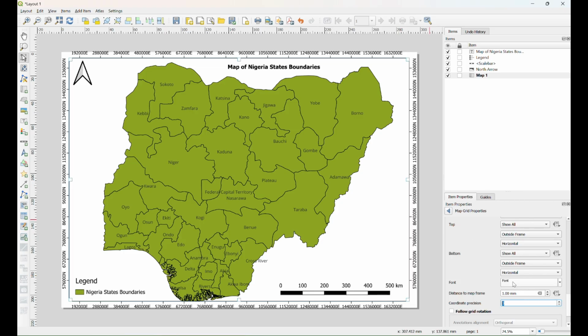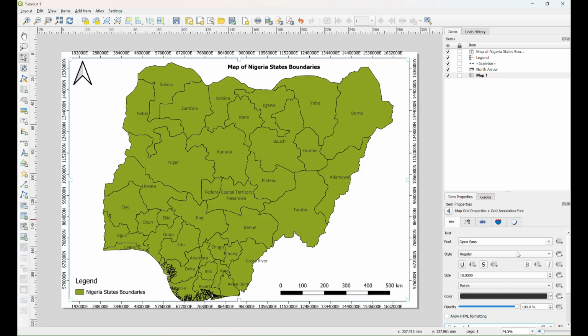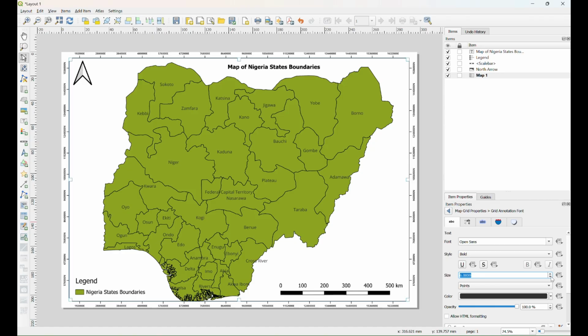And later we go to the formatting and make it bold. If you click on the formatting, you go to the star and change from regular to bold. And the size from 10, you can just make it 7 or anything that is going to be nice for your choice. So just leave it that way.